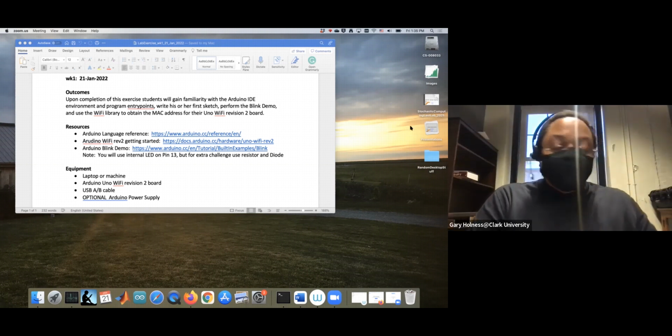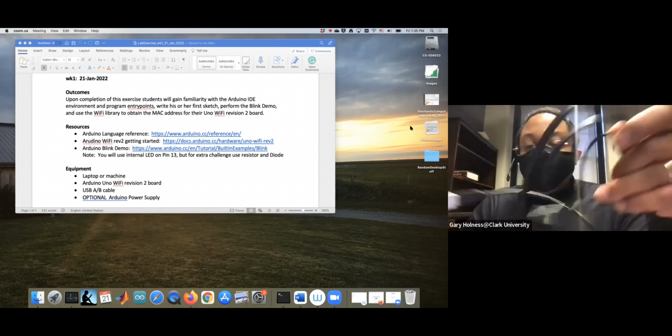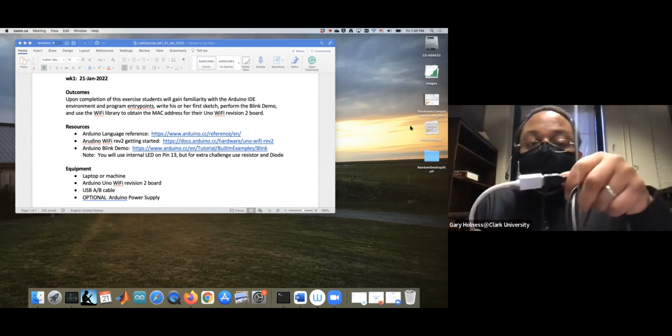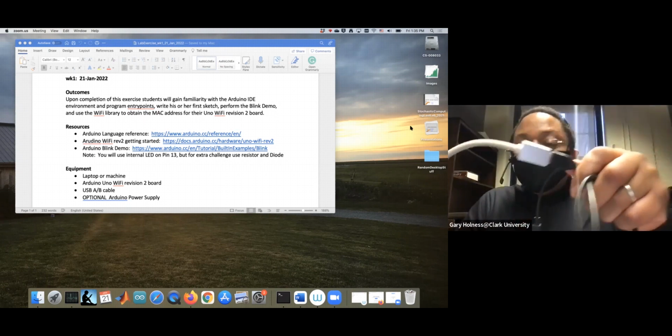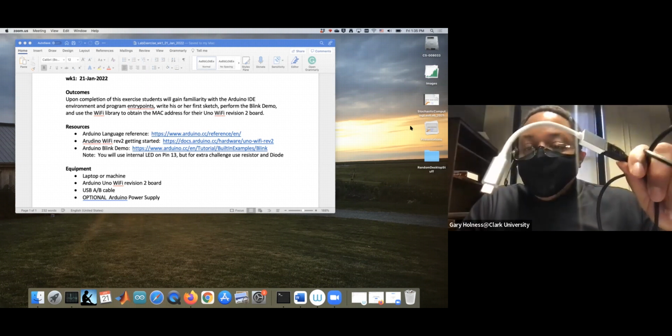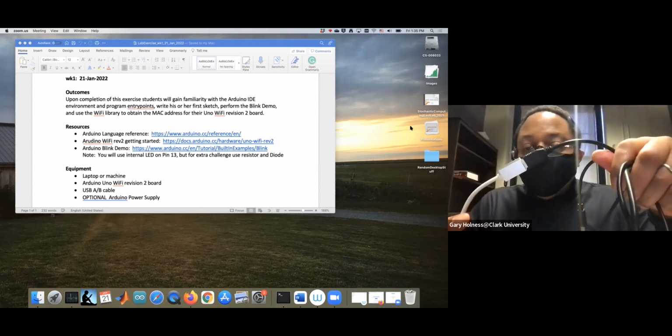Now, I realize that some of you don't have the boards yet. We're going to make the best of it using the resources that we have in the lab. Here's my USB AB cable. And if you're on a Mac like I am, you're going to need a converter adapter, which converts from USB Type-C to USB AB cable.